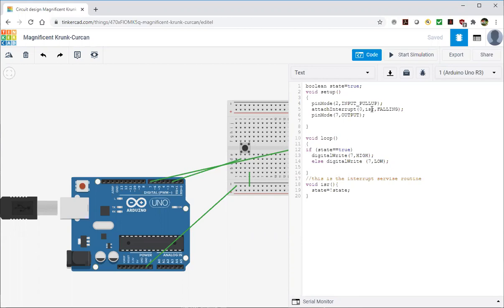Then following that is the interrupt service routine. I'm just going to call this ISR, or interrupt service routine. You could call it anything you want, but basically it's a function that is outside the loop, and when the interrupt is generated, the processor is going to execute that routine.